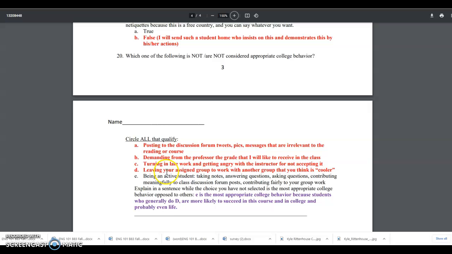And the last question is, which one of the following is not or are not considered appropriate college behavior? Well, posting irrelevant content on the discussion forum that has nothing to do with the reading or the course is not appropriate. You shouldn't demand from your professor the grade that you would like to receive in the class. I've had students do that. You should work hard for your grade, and if you want to get better or improve your scores, you should ask for opportunities. Maybe seek feedback on your paper before submitting.